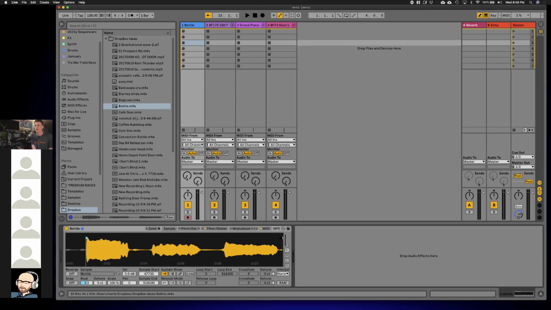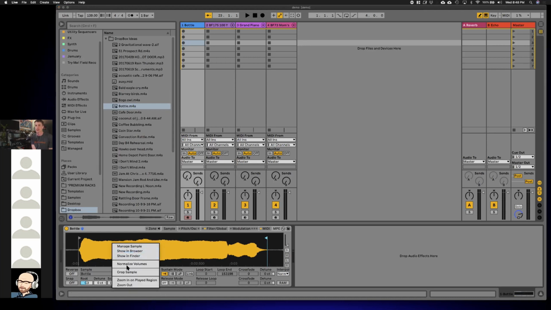And I can bring the end, so this is where the sample will stop playing. Put it to like there. We can then focus in on it. There's a shortcut actually to zoom in on the played region, so that just pulls us right in. One of the first things I like to do is just tune the sample. I have no idea what note that is.